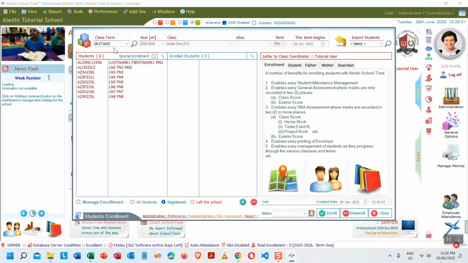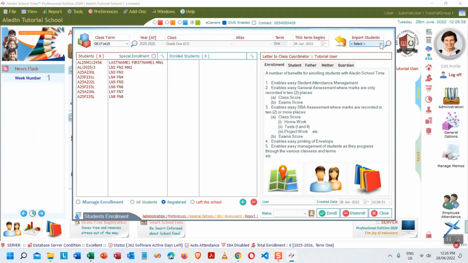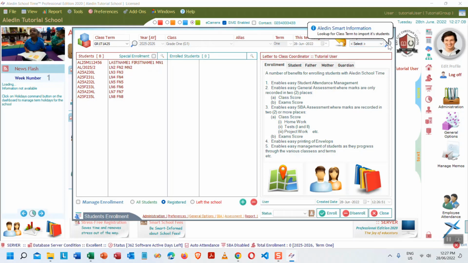You can also select from a previous class, but here we don't have any previous term so far as 2025/2026 is concerned. So we click here, look up for class terms to import 8 students.